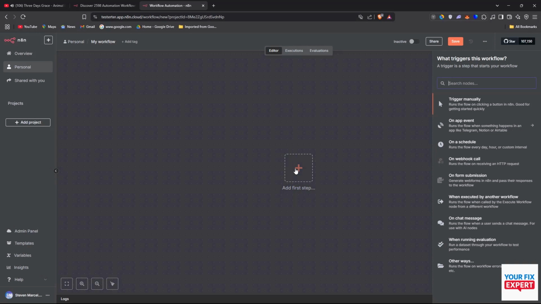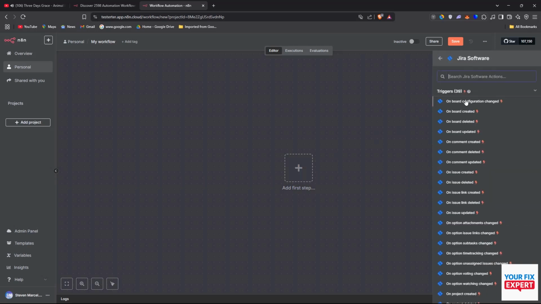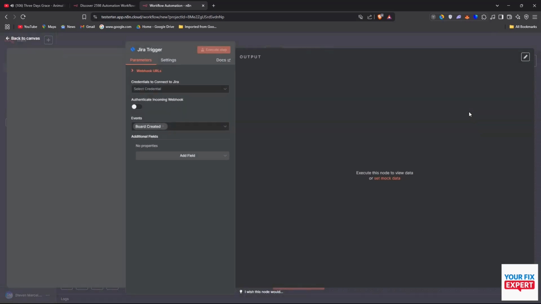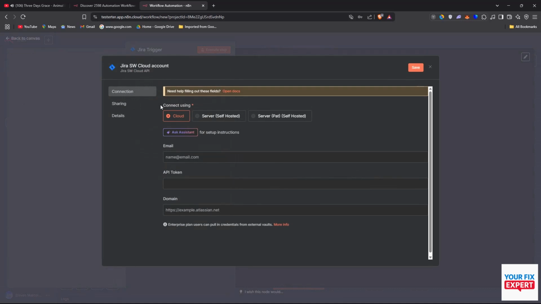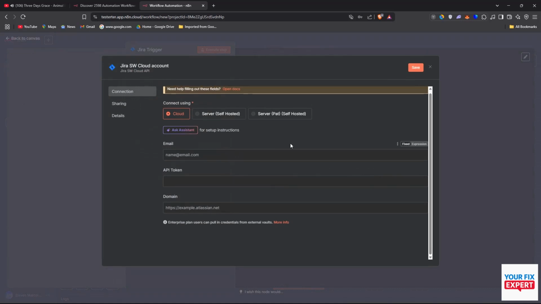Search for Jira over here, and here you'll see all the available triggers. So choose any one that you want. And upon choosing a trigger, you will be able to input your Jira credentials. So just click select credential and then create new credential. Now here on connections, what we want to do is put in our Jira email, our Jira domain, and then we need to create an API token.